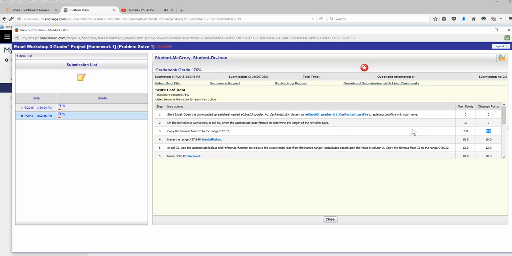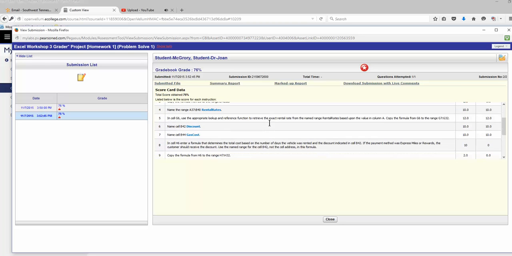But what did I miss here? Wait a minute. Enter the appropriate date formula to determine the length of rental in days. So maybe they wanted you to use the DATEDIF formula. Yeah, I could see that. One student said they got that to work, so you could have looked that up and used that. I do understand that you would have had to really follow the guidelines in your book.